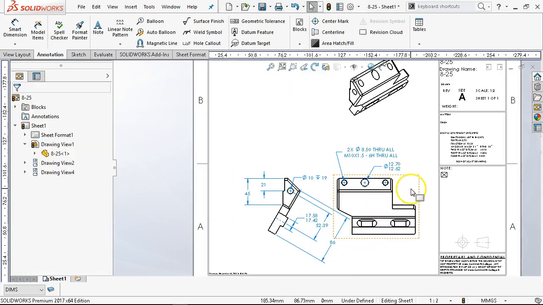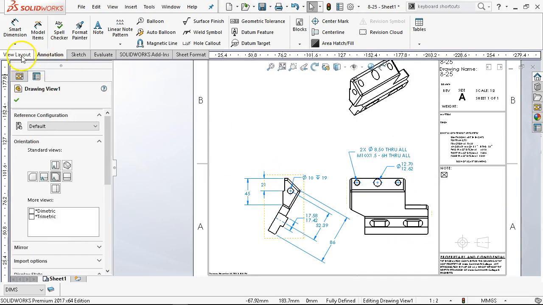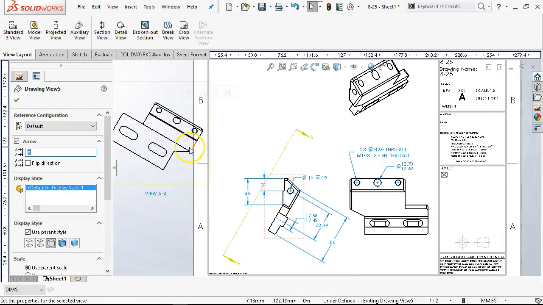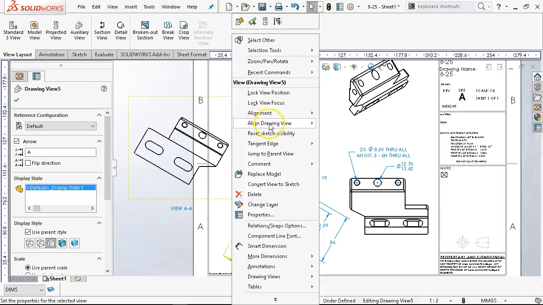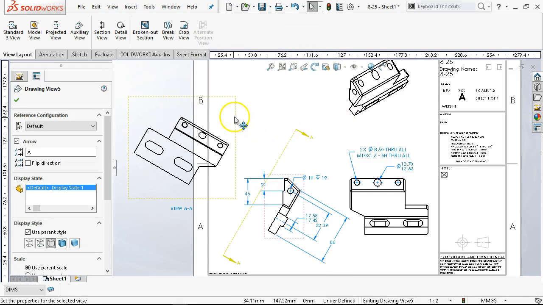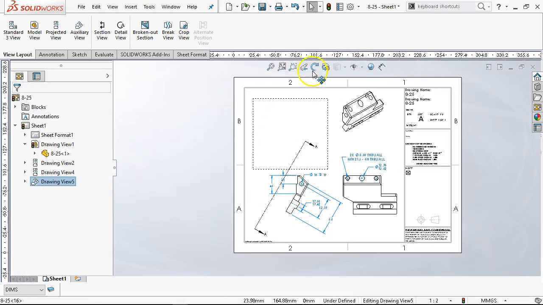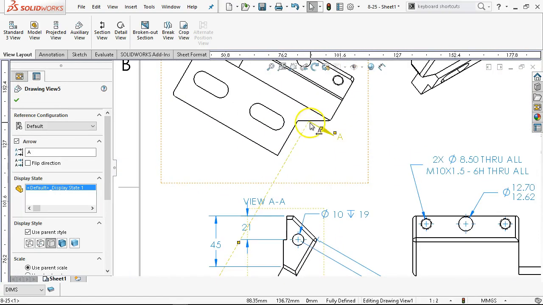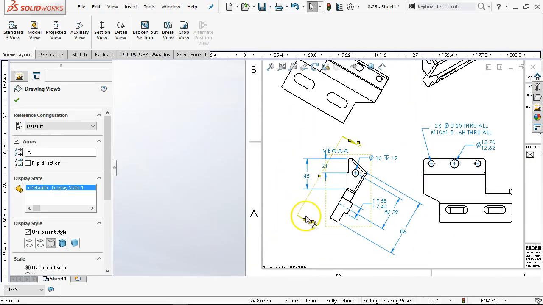That top view would be better off telling it that I need an auxiliary view. So on the view layout, we'll go to auxiliary, pick my edge. We'll break the alignment by going into the right mouse button, go to alignment, break alignment, and then that frees up that view to drag to a new position. Alright, the A is just a little bit big there, so we'll see if we can shrink that up a little.